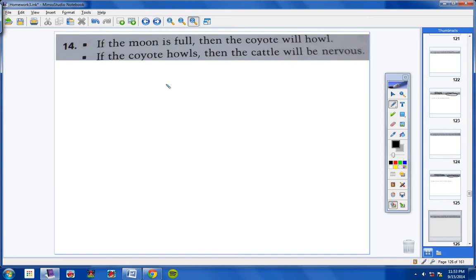Okay. Number 14. If the moon is full, then the coyote will howl. If the coyote howls, then the cattle will be nervous. So the conclusion I can make is if the moon is full, then the cattle will be nervous. Okay?